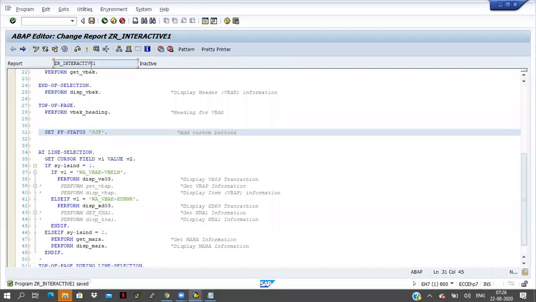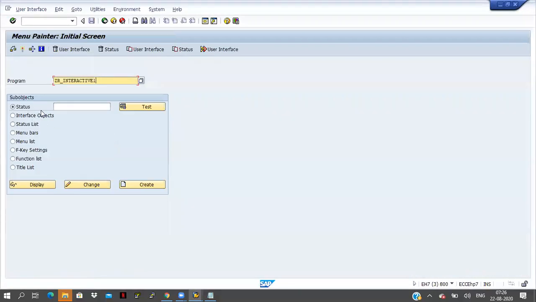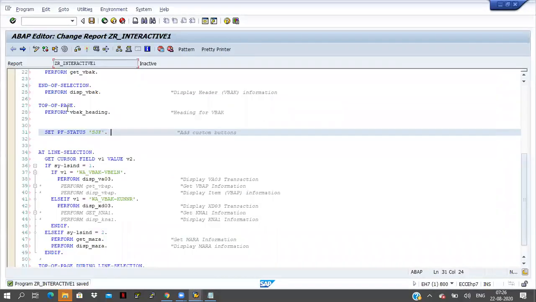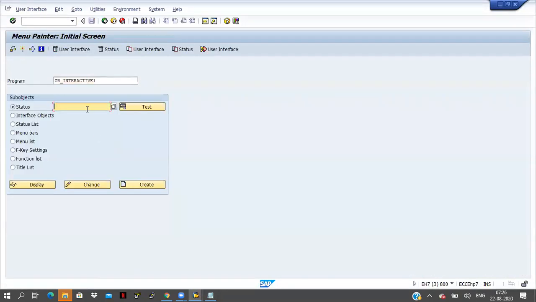In this program I'm using SJF as the status name. Set PF status is the event used to add the custom buttons here. If you want to add any buttons, I will go for set PF status and give a name, SJF. So here the status name is coming. We have to copy this one and paste it in SE41. So this is the program, and in this program I am using one status name, that is SJF. Click on the create button.